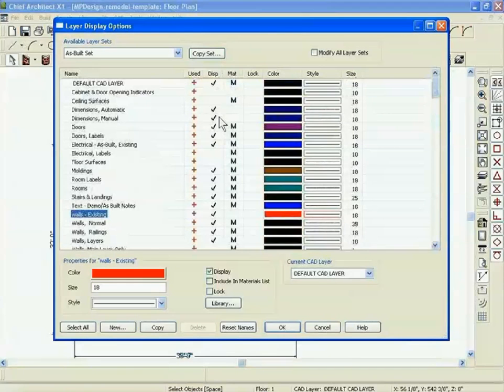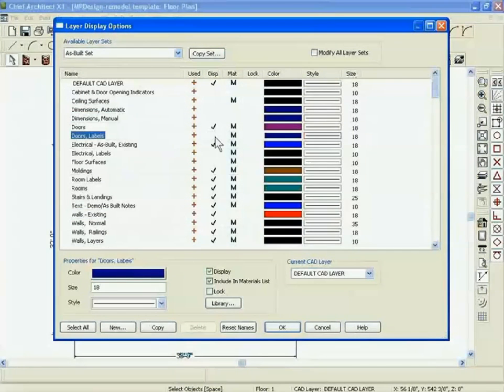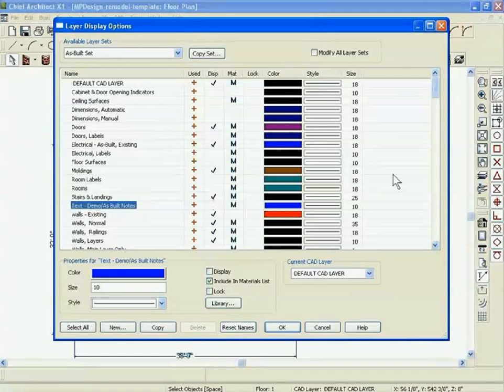I don't want any dimensions. I don't want door labels. I'm going to leave the electrical on. I don't want room names. Text I'll leave on.